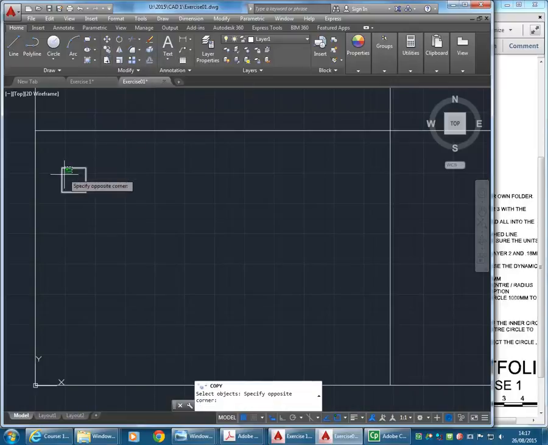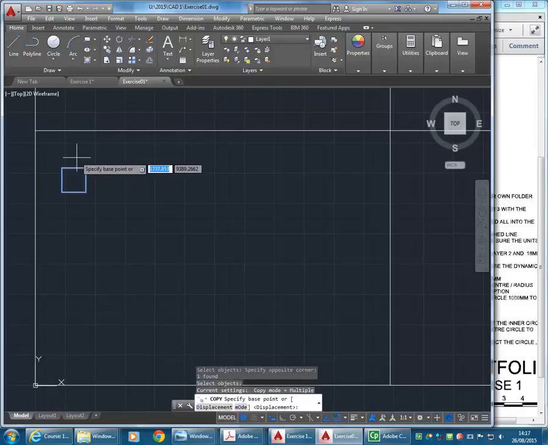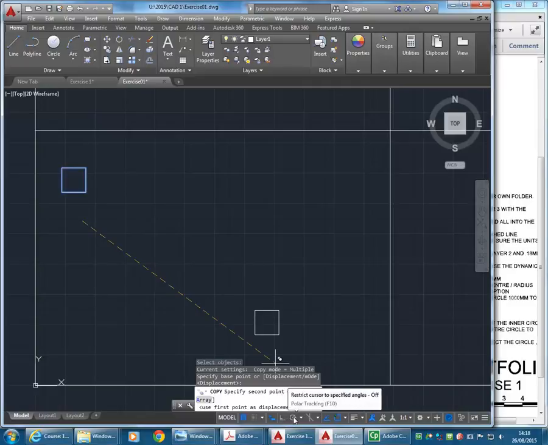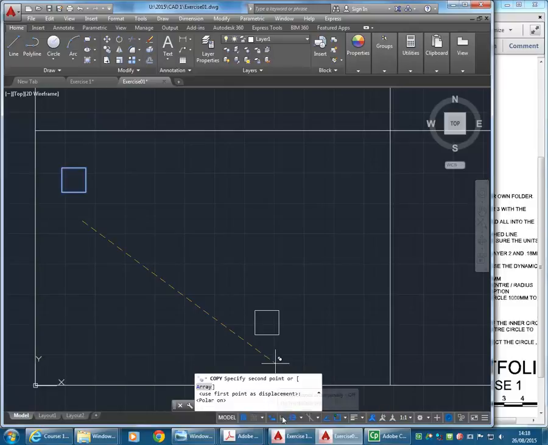select my rectangle and press enter. Click to pick it up. It doesn't matter where I click, just anywhere at all. So I can see it's set a base point. But now I want either ortho or polar to be on. And because we're going to be using polar a lot with this exercise, I'm going to turn that on instead of ortho. So those two options are interchangeable. You can only have one of them on. Make sure you're aware of the difference between them and how to turn them on.